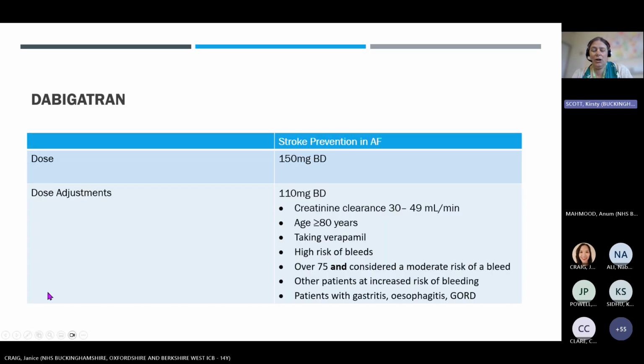So we see quite a lot less of this one, dabigatran. The original DOAC, but certainly not prescribed in the quantities that it used to be. The standard dose of this for AF is 150 milligrams twice a day. There are slightly more dose adjustments for this. Again, creatinine clearance less than 50.